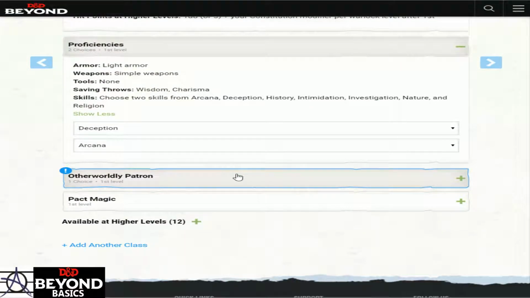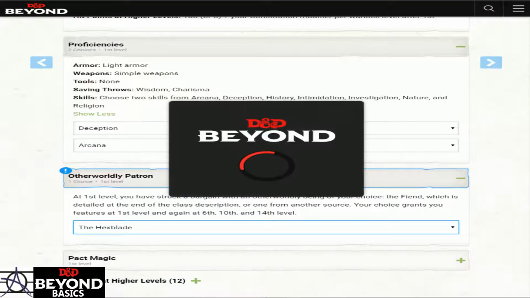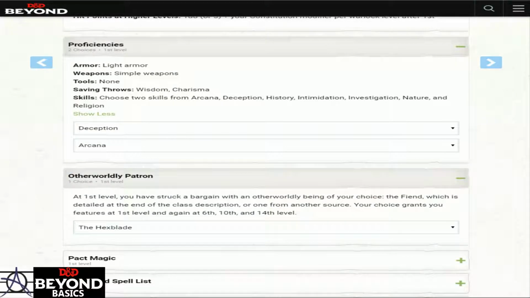All right, we get to choose our patron now. So if I go down, I get to choose our patron. Here are all my options. I've got Xanathar's Guide, so Hexblade is an option. That's my personal favorite for warlock, but Celestial's there as well, and the Undying, so you can choose whichever one you want. This is what I'm comfortable with, so we'll take a look at Hexblade.